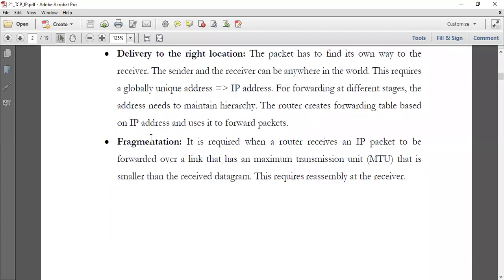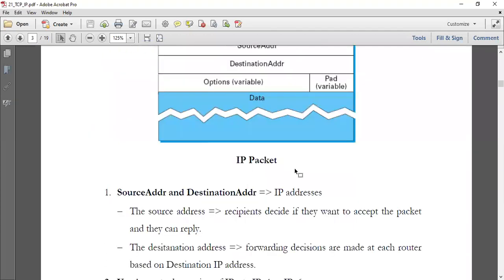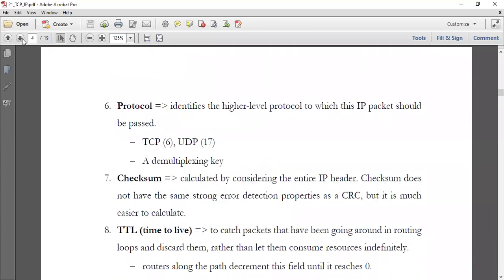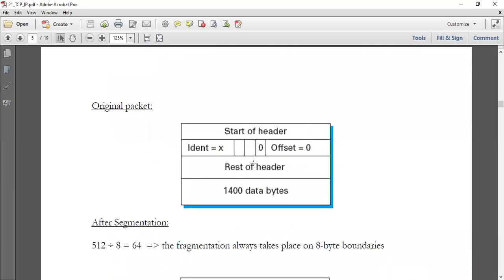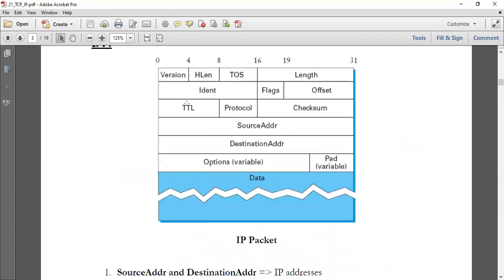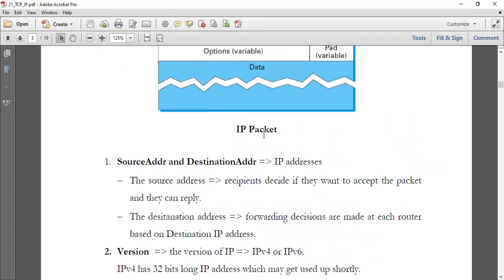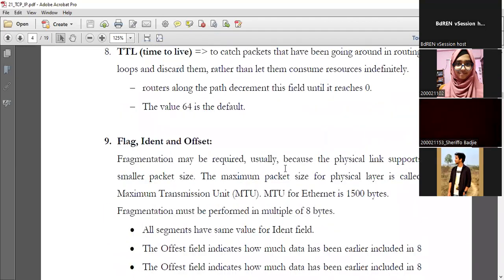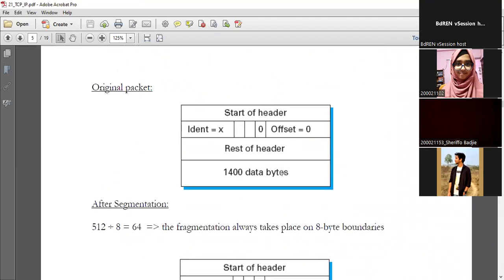Well, in this example of fragmentation, an original packet has been generated with 1400 bytes in the payload. And in the identity field, there will be some number. This is the number. In the identity field, there is some number. So what is done? The packet can be segmented.